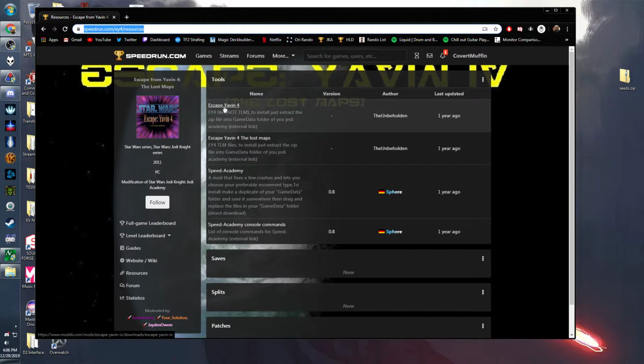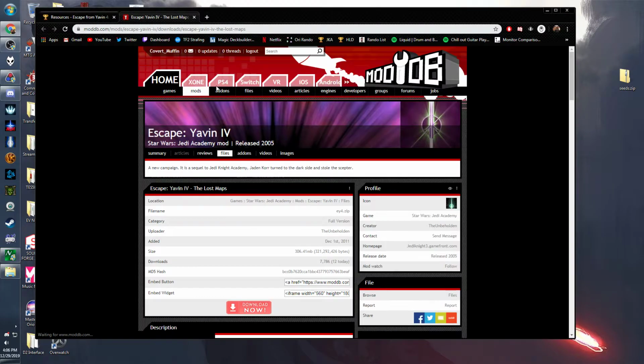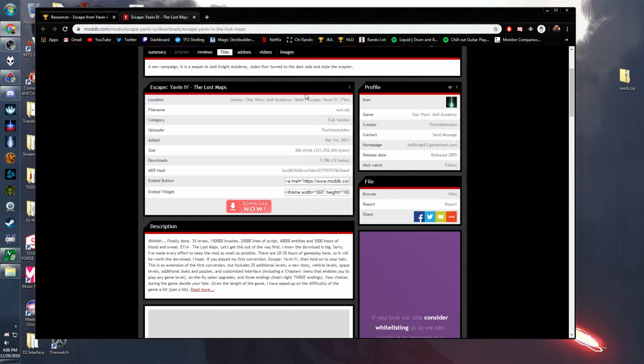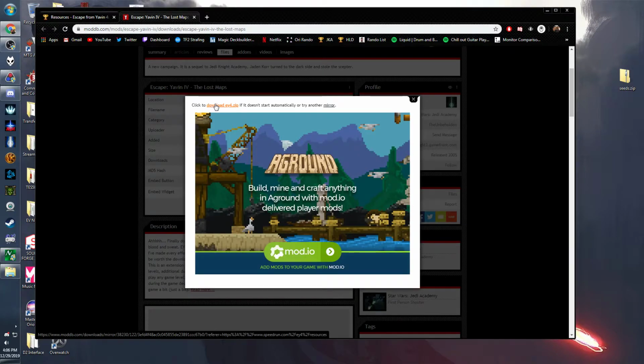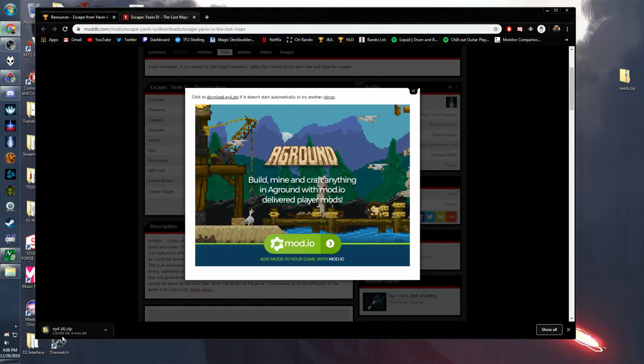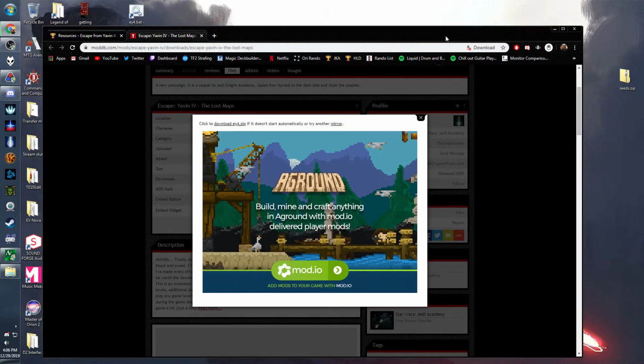This is the first mod that ended up coming out. However, Escape from Yavin 4, the Lost Maps is the second version that is actually quite a bit longer and the one that we are going to be speedrunning. So go ahead and click on the Lost Maps. It'll take you to this mod page here. Click on the Download Now button, and then the download EY4 zip if it doesn't start immediately. That'll start the download. It's about 306 megabytes.